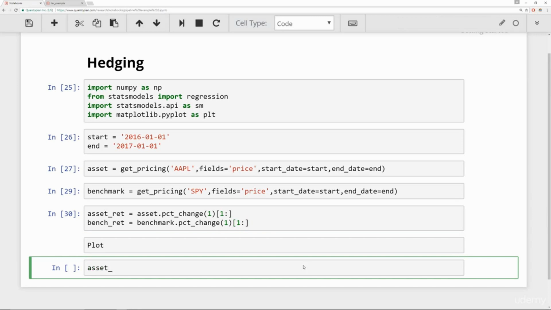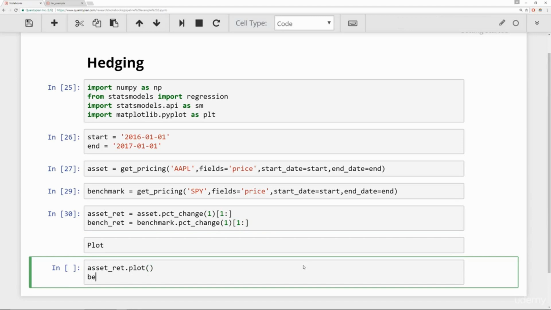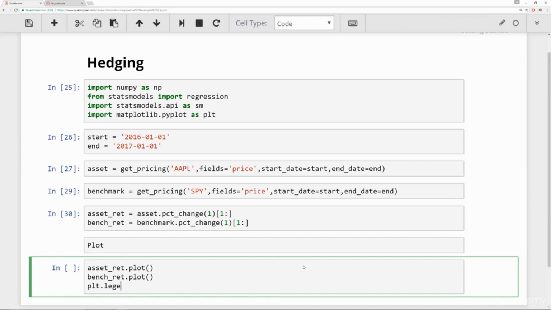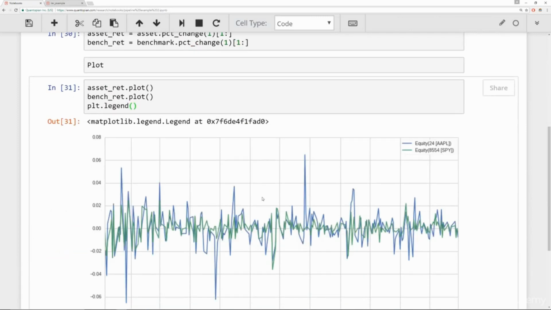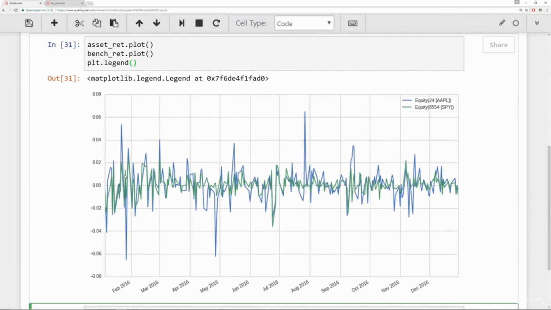Okay, so let's get that through and plot this out. What I'm going to do here is call asset returns dot plot, call that method first, and I'm going to say benchmark returns and plot those out. And let's go ahead and call a legend here so we could see it plotted out against time. And here we are. Okay, so these are my daily returns from Apple as well as the S&P 500.